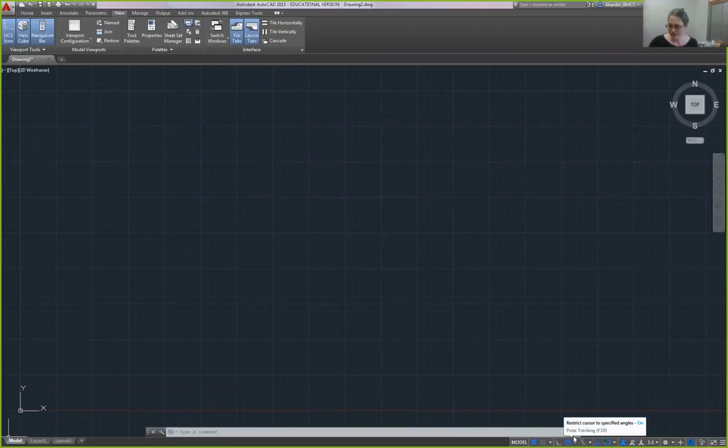These other choices down here have to do with how our cursor operates, and we will deal with those more as we go through. Okay. What I'm going to do now is actually we're going to do a little bit of setup.